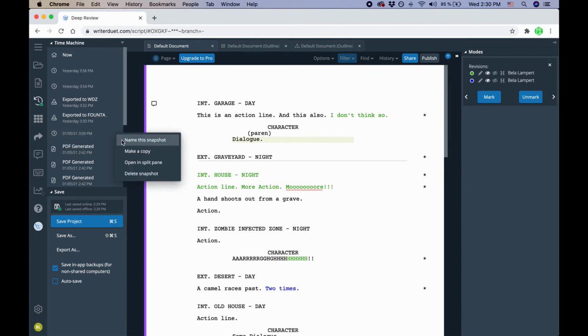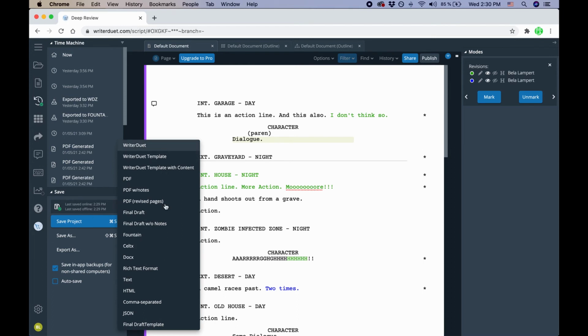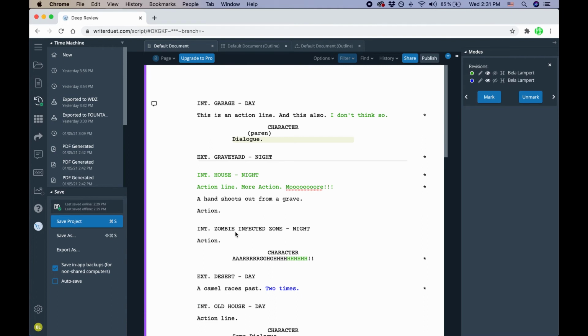So if you click on the menu, you can give this snapshot a name, copy it, open it in another pane, or delete it if you want. Okay, so this is a backup system that you have in place anyway. Because if you work in the browser, the project is not stored on your hard disk, it's stored online on the WriterDuet servers. Okay? But if you want to create a manual backup, you can of course just go to export as, pick the file type you like, and then make a copy. So you can have an offline copy in any place you like, in any format you like.